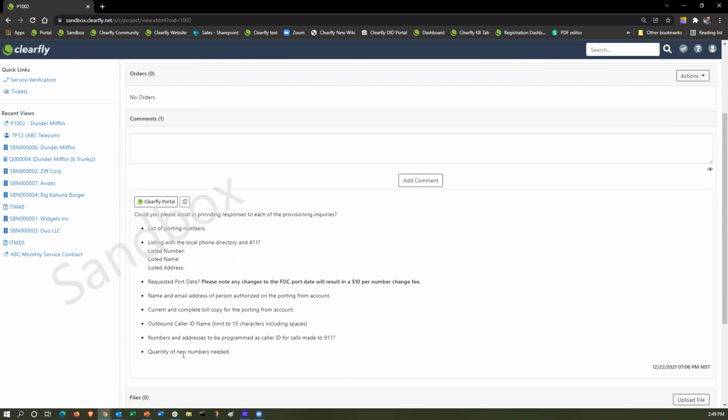So quantity of new numbers and addresses to be programmed as caller ID for 911 purposes if you have multiple 911 registrations. What do you want the CNAM to be, or the outbound calling name? It can be up to 15 characters, including spaces.